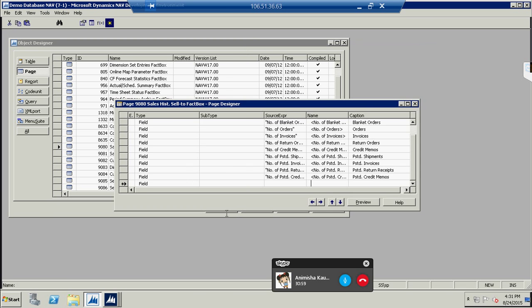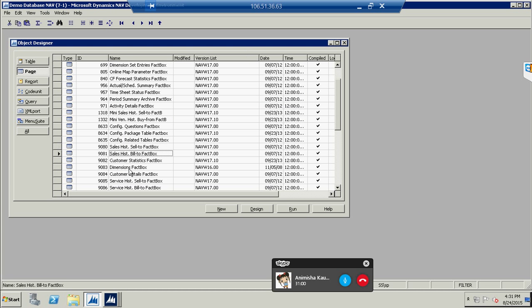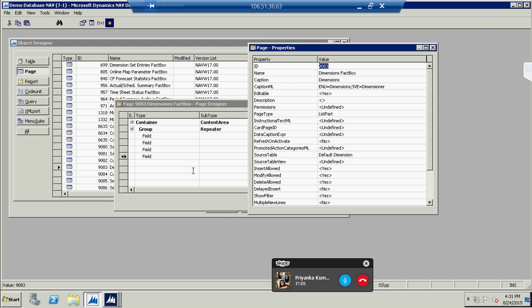Now, what is a list part? If I go to this dimension fact box and go to properties, this is list part. Whenever you want to show more than one record from the same table, you will define that page with page type list part in the fact box.